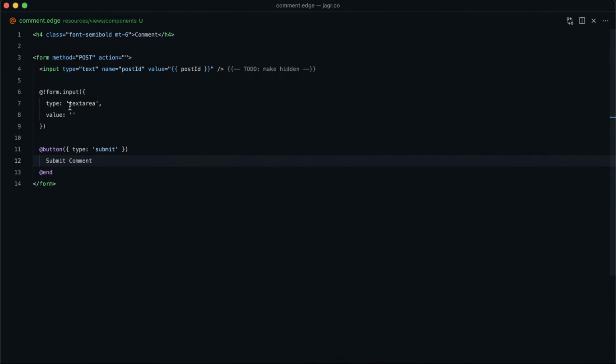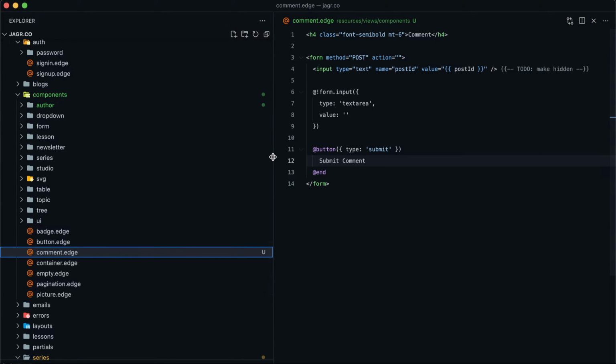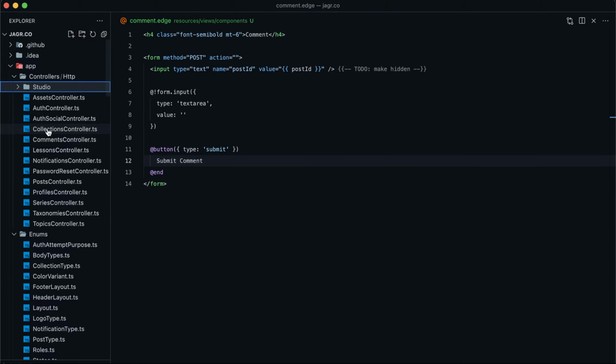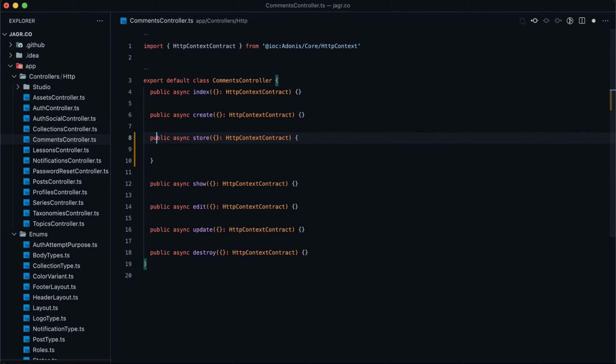So I don't know if I have a comments controller or not. Let me go check and see if I do. So, yep, right there. Alrighty. And let's see, we'll want to store. Oh, wrong keyboard shortcut. There we go. And so we're going to want request, response, yes, and probably auth. All right.